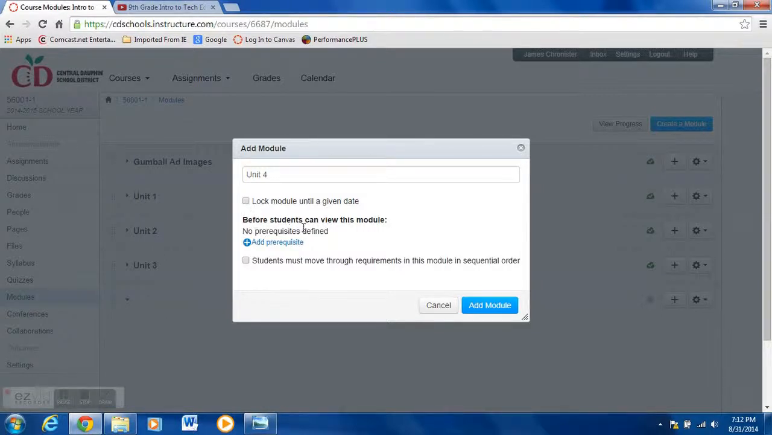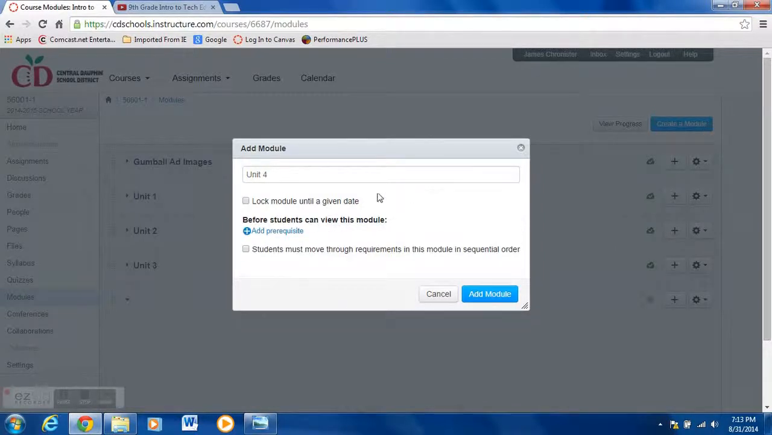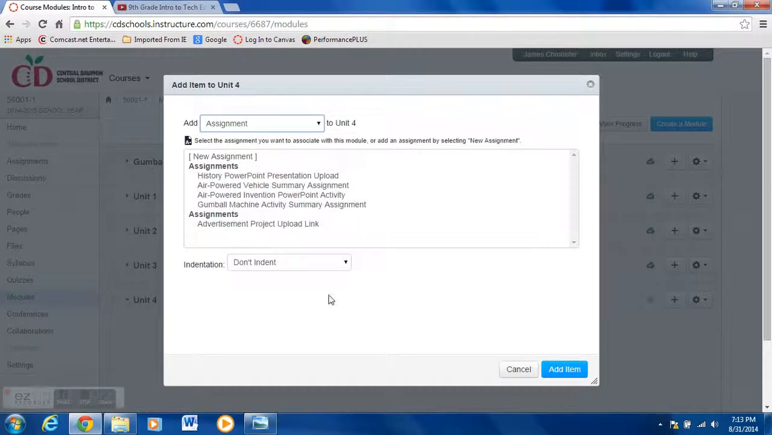You can have prerequisites to a module, meaning that we can add a prerequisite and say the students cannot do Unit 4 until they've completed Module Unit 3. So they've had to complete everything in that module before they can actually get into this module. And you can also check a box to say students must move through the requirements of this module in a sequential order. So a lot of times you can lock some things down, and we'll click Add Module. Here's my Unit 4. So we can click the plus now and begin to add content to this module.